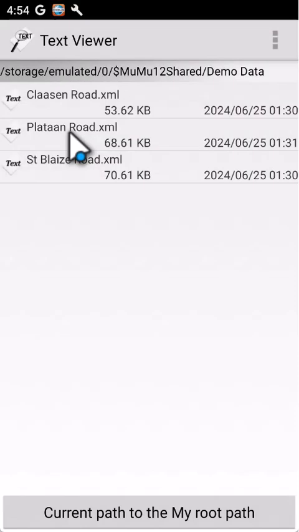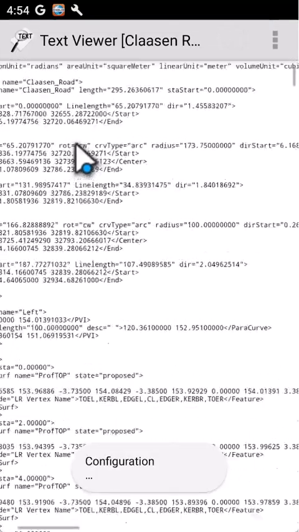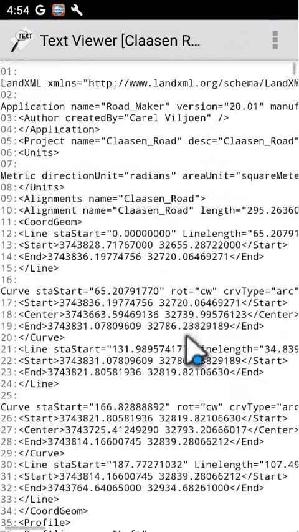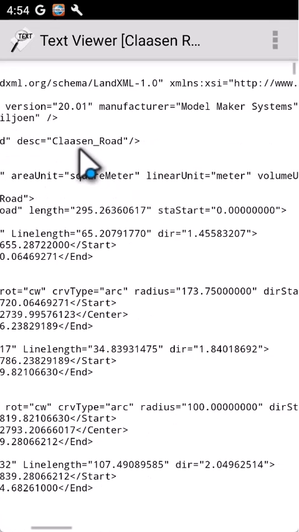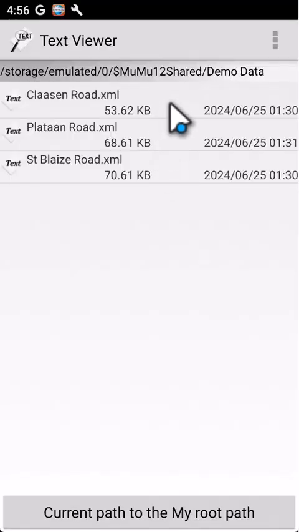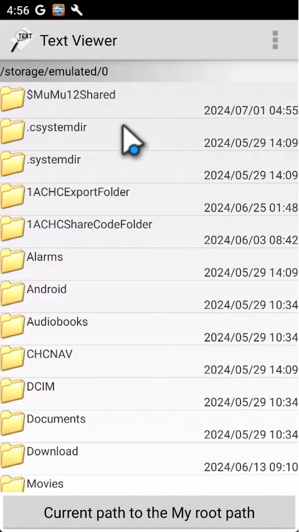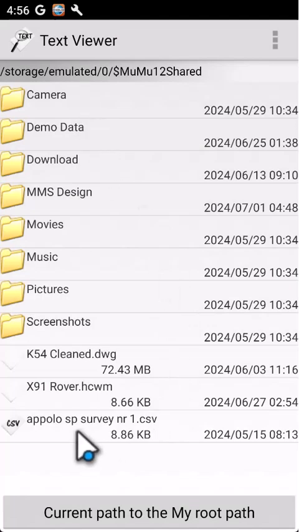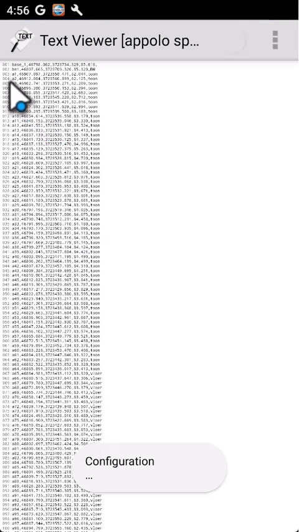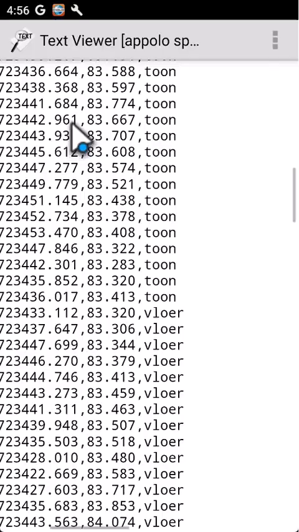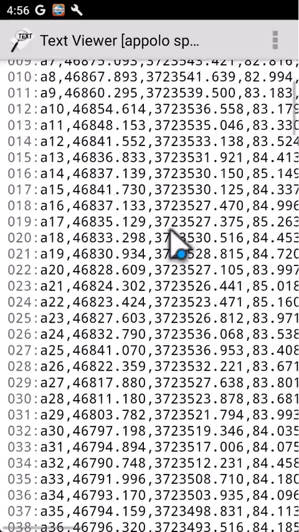So let me just open up any file, and you can see there's some data in here, and you can view it and then decide what you need to do with this. Let me locate the file I need. So I'm going to go to my shared folder, and there's a CSV file that I want to import. I'm just trying to get it bigger.